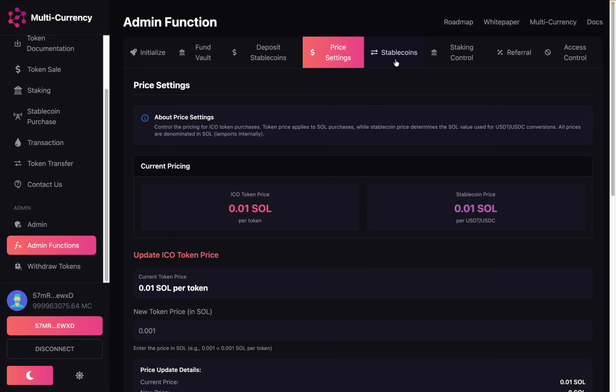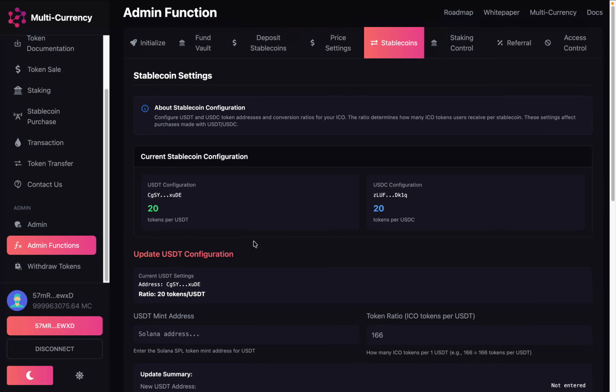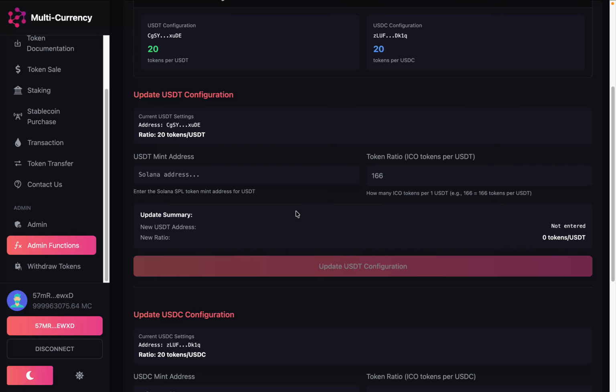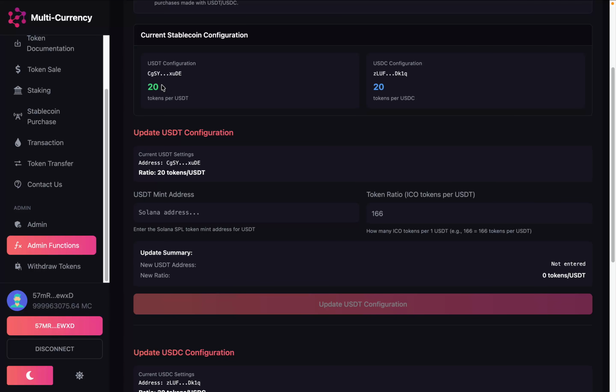Now come back to the stable coin. So if you click here, from here you have to initialize the ratio of the stable coin. So right now you can see that I have set the ratio of 20 tokens for one stable coin, but you can play around with this and you can change the ratio.